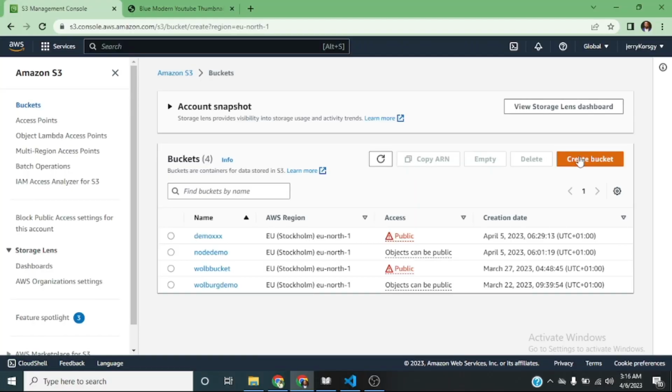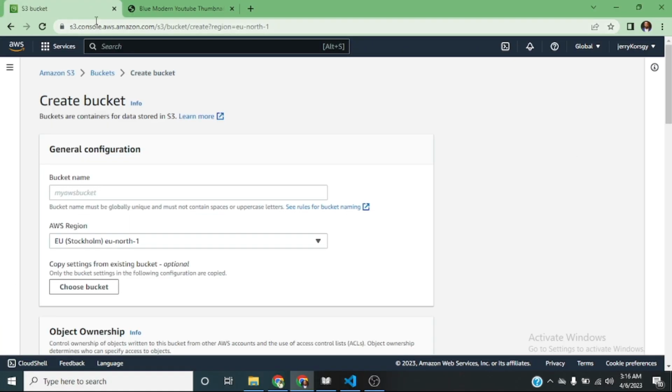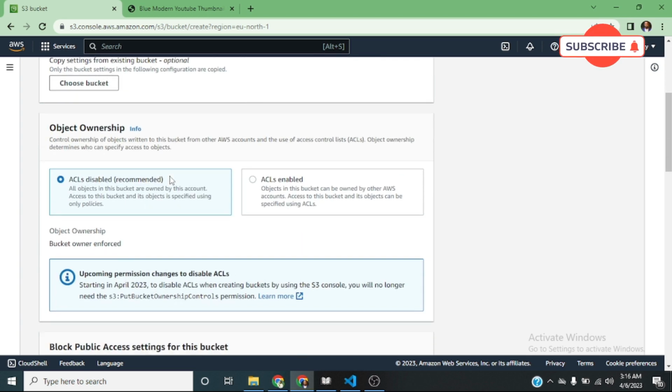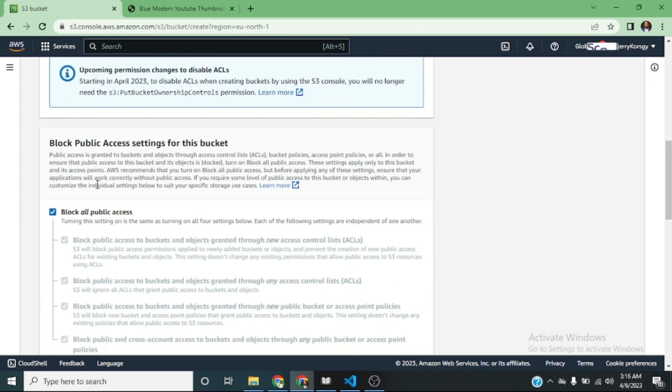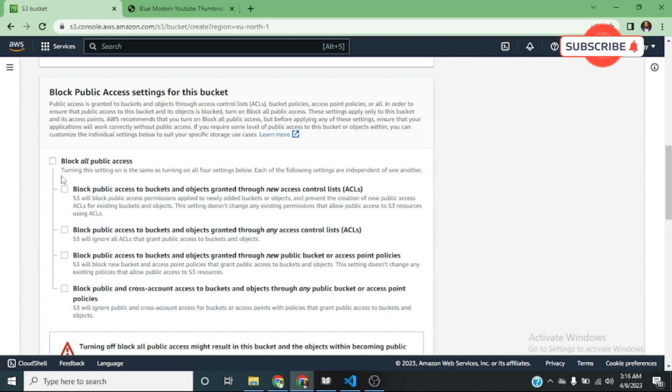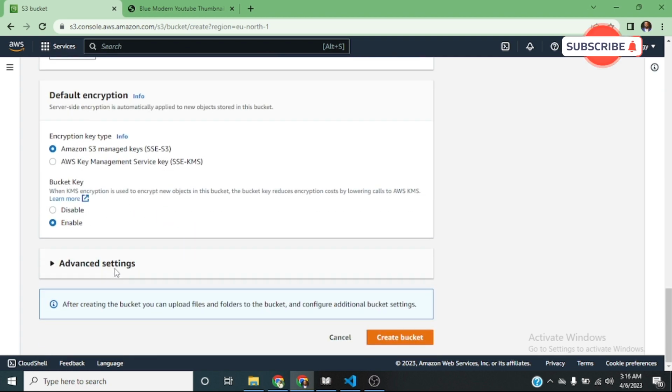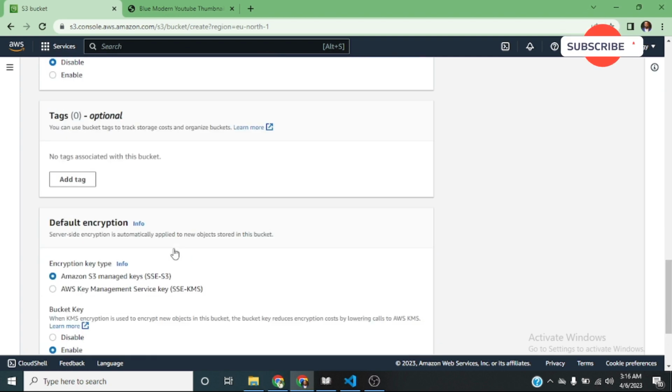Let me show you how to create a bucket. You need to have an AWS verified account. You just create your bucket name, select the region you want your bucket to be saved, leave ACLs disabled as the default, then uncheck block all public access, and you create the bucket.